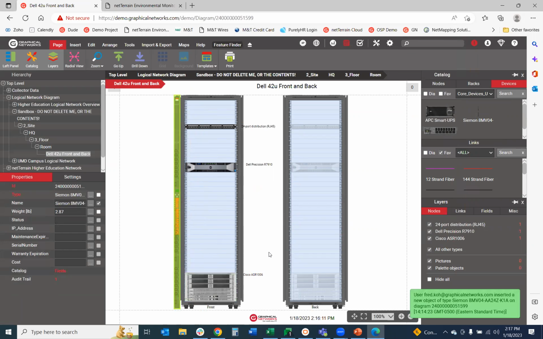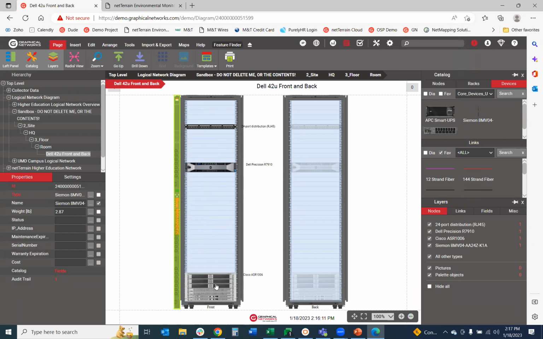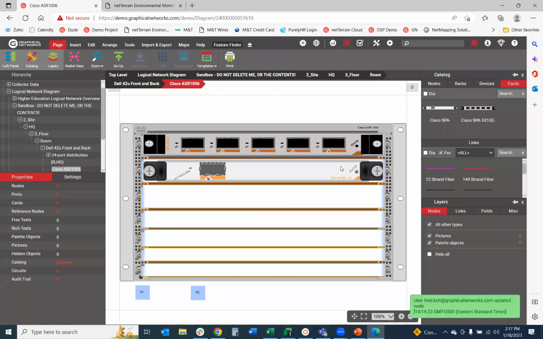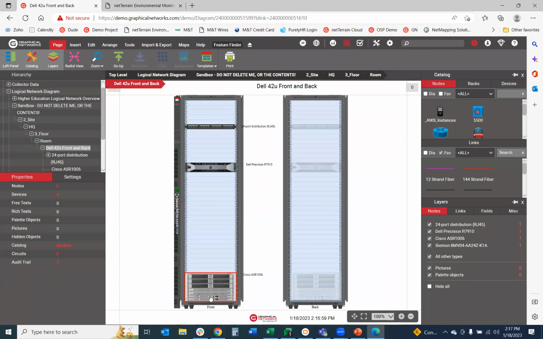I know you guys mentioned cables in netTerrain. I'll show you how you can do this. A Cisco device needs to have cards. So again, I'm just basically dragging and dropping the items from the catalog to create your rack view.